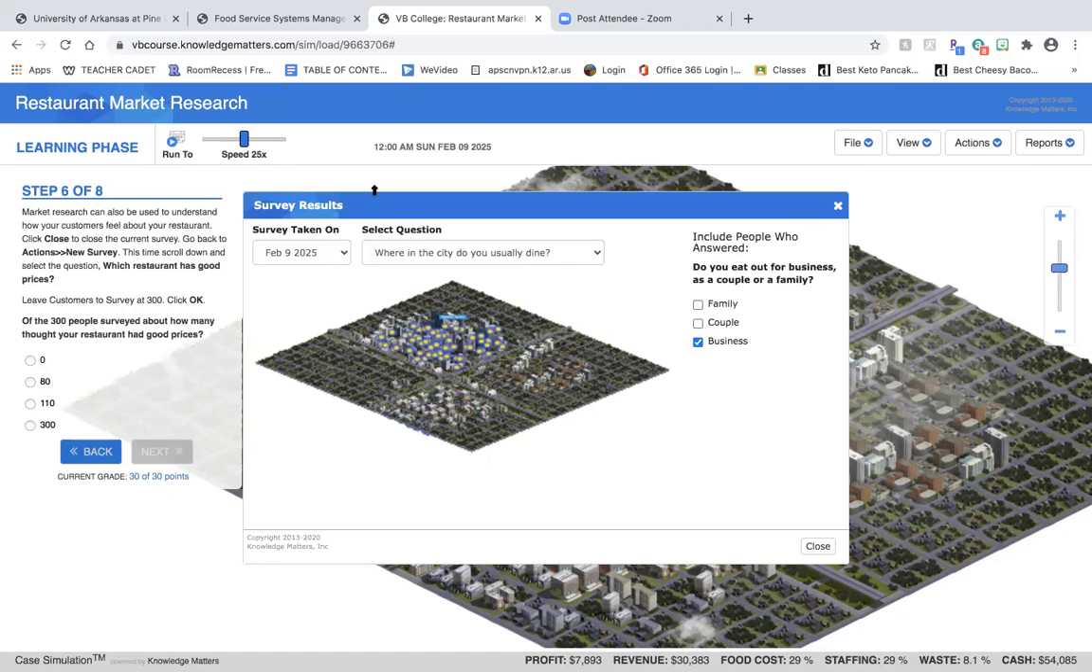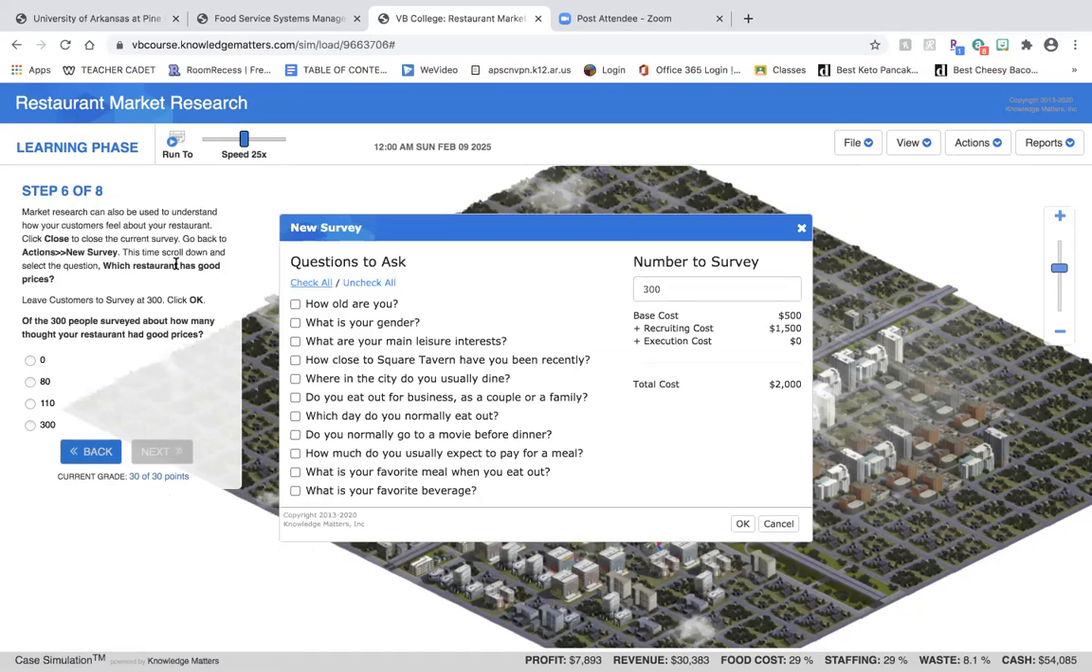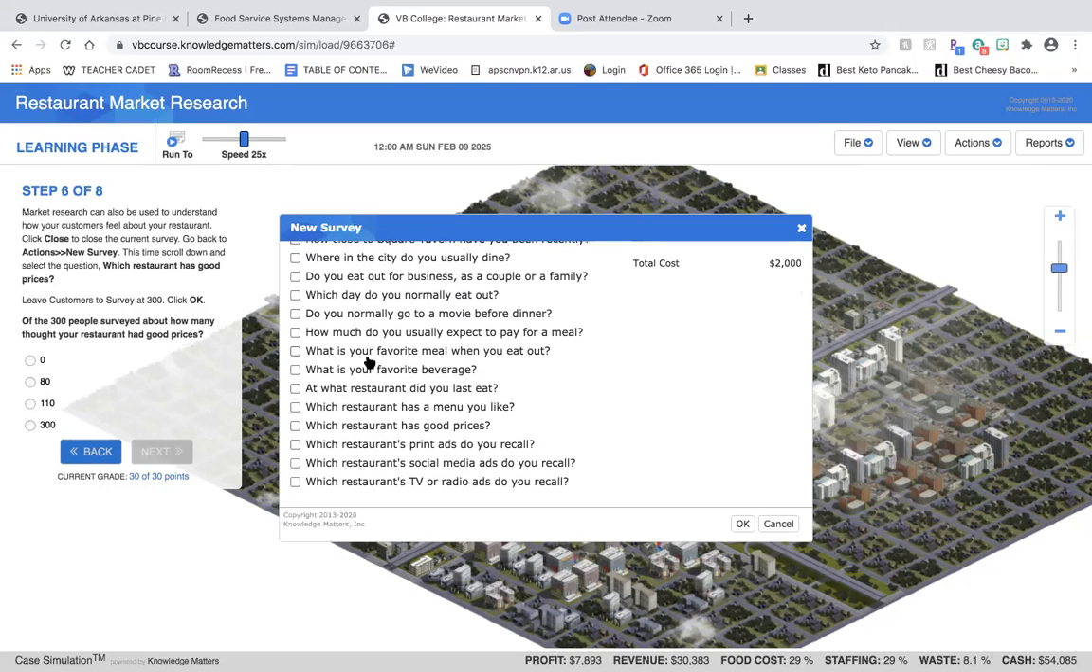All right. And now it wants us to do a new survey. So I'm going to close out. Actions, new survey. Which restaurant has good prices is going to be the question. And I didn't see that, so I just scrolled down with my mouse to find it. Which restaurant has good prices? This one is toward the bottom. That's the only one. Okay.